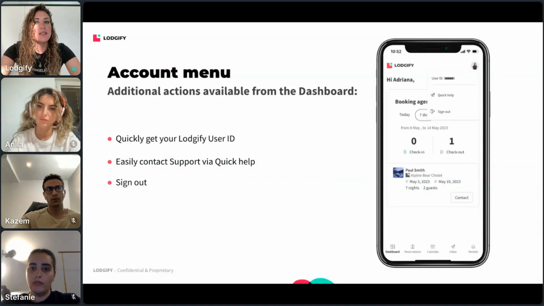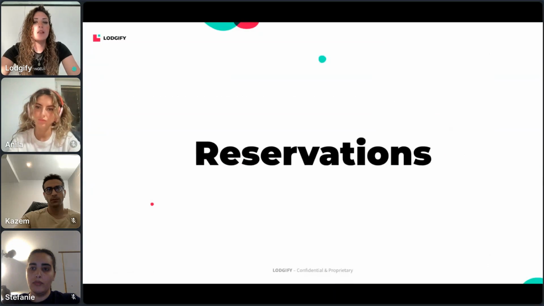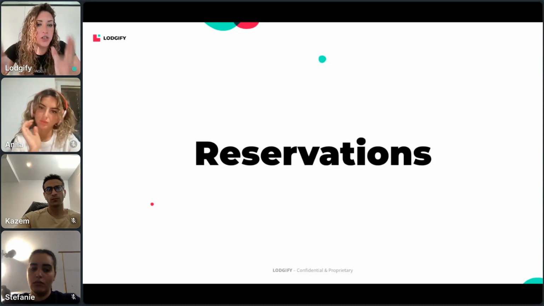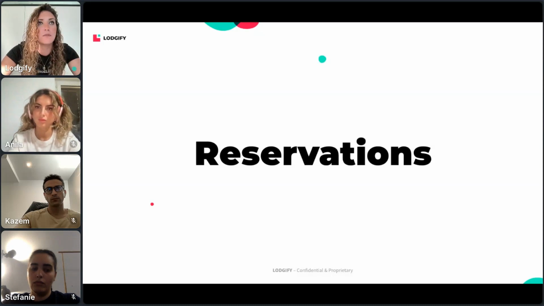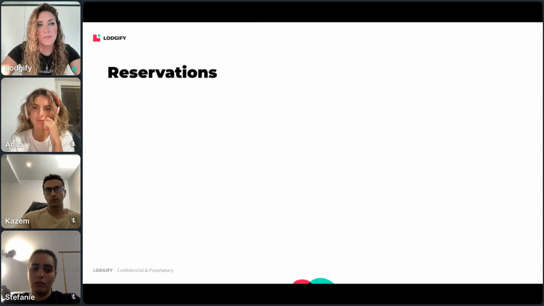So that was the dashboard. Now let's talk about another important section of the Lodgify app. The whole purpose of using Lodgify, and in this case the Lodgify app, is for you to be able to easily manage your reservations, whether they are reservations you create manually or receive through the Lodgify website or from the channel manager. It doesn't matter. You can do all of those things in the app as well.